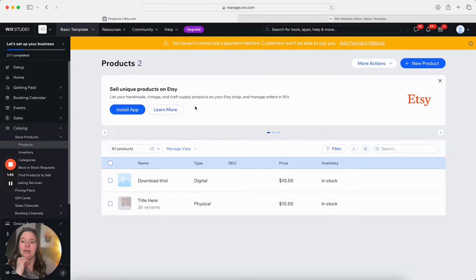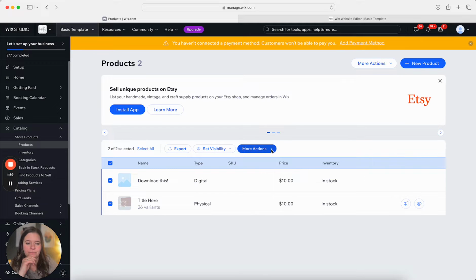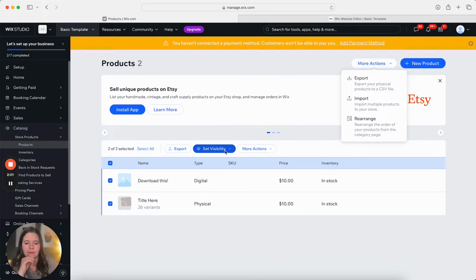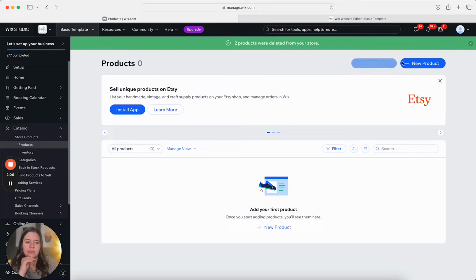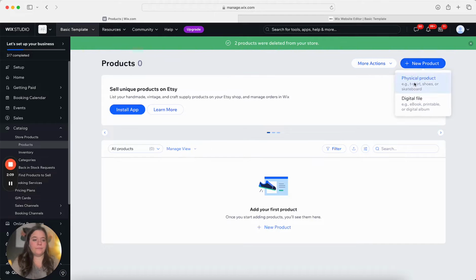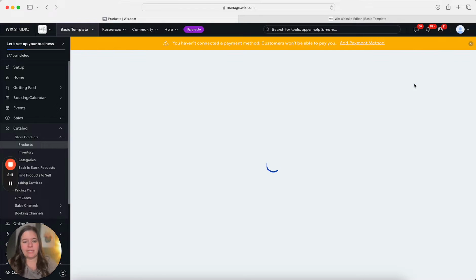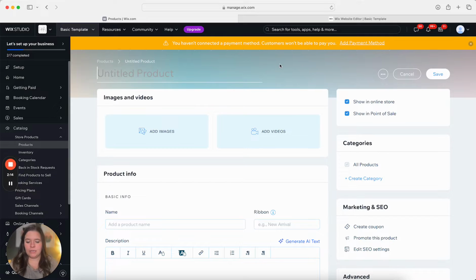Okay, now on to our products here. So first of all, I've already created a physical and a digital product, so I'm going to go ahead and delete those so you can just see what it looks like to start from scratch. Delete, delete. Okay, so here we're going to click New Product, and we're going to start with a physical product first because that's the more complex product. So we'll just do Test Physical Product. So that's going to be your title, and then that's going to also update here as well.